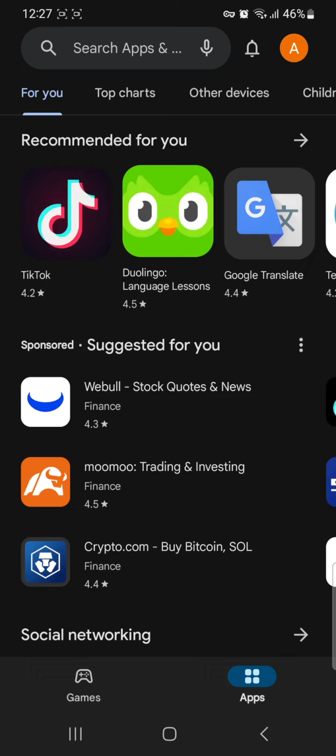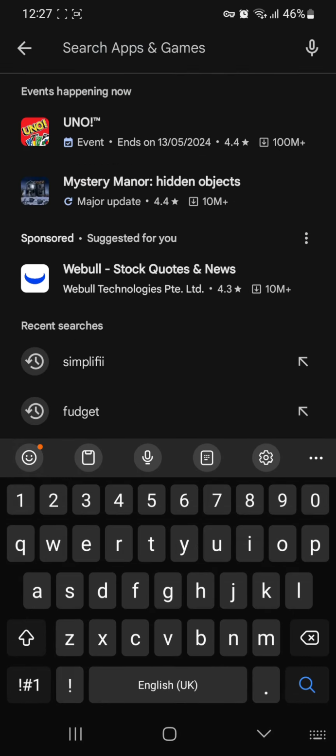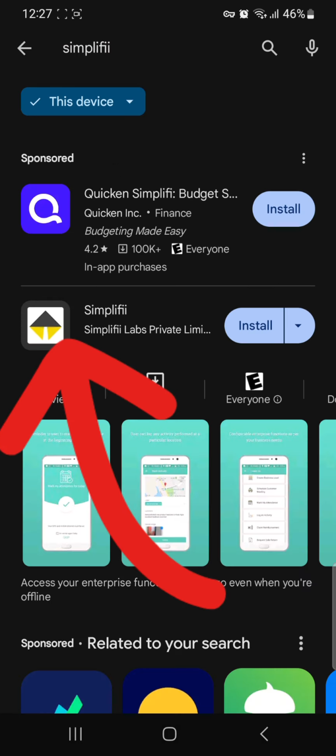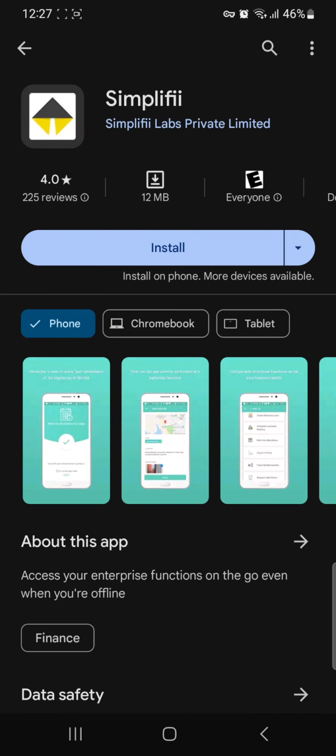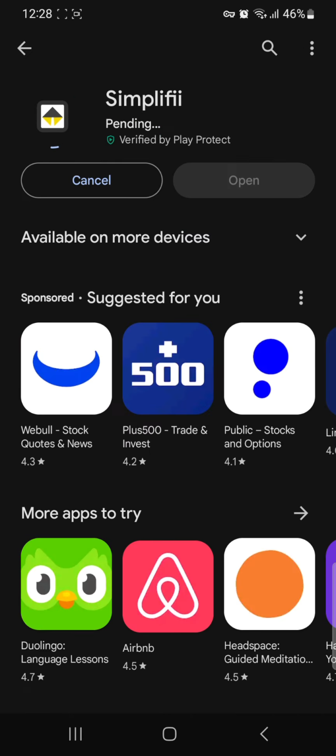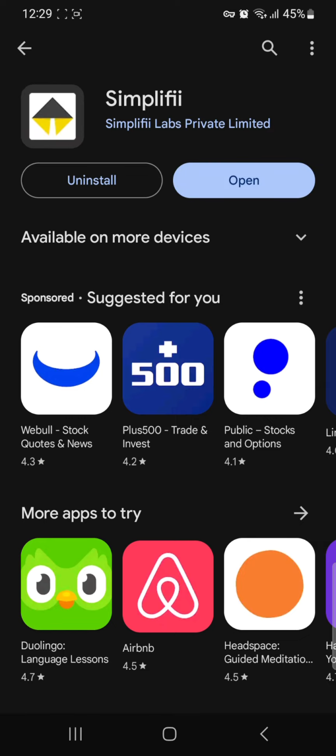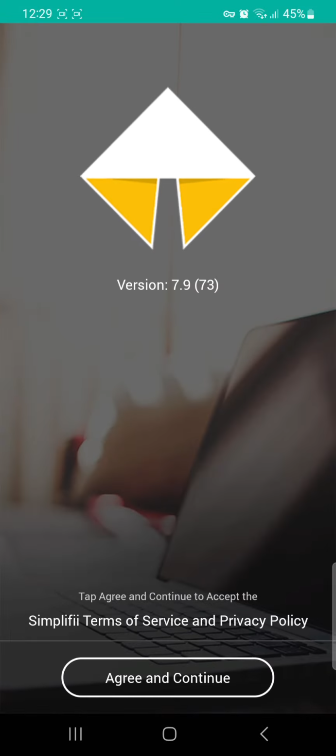Now moving on to the video, first of all go to your Play Store or App Store. Then search Simplify. There you can see Simplify, tap on it. Then press Install. It might take a while to install the app depending upon your internet speed. Once the app has been installed, open the Simplify app for transaction tracking and budgeting. This much for today's video.